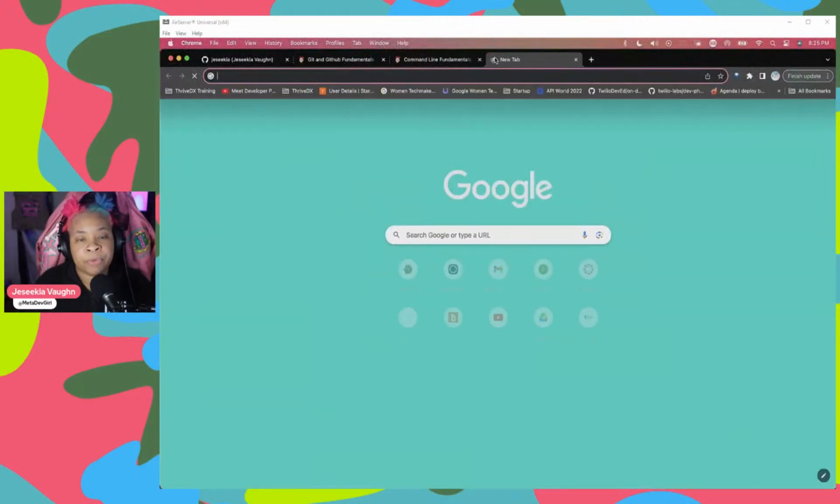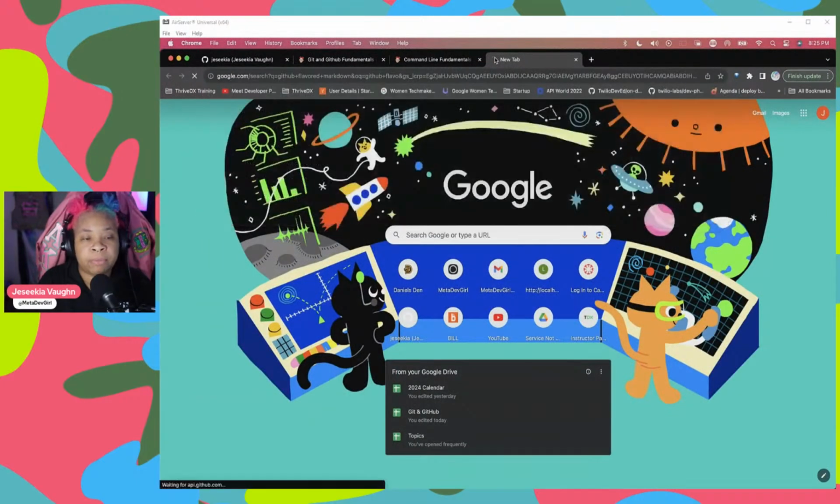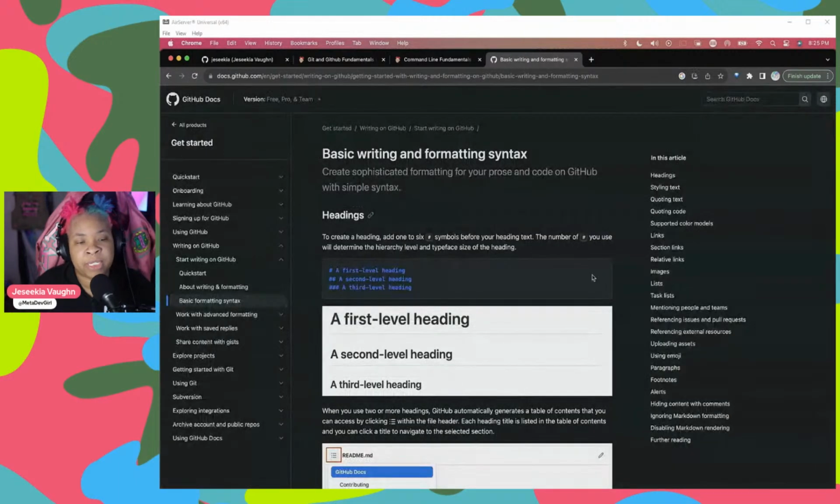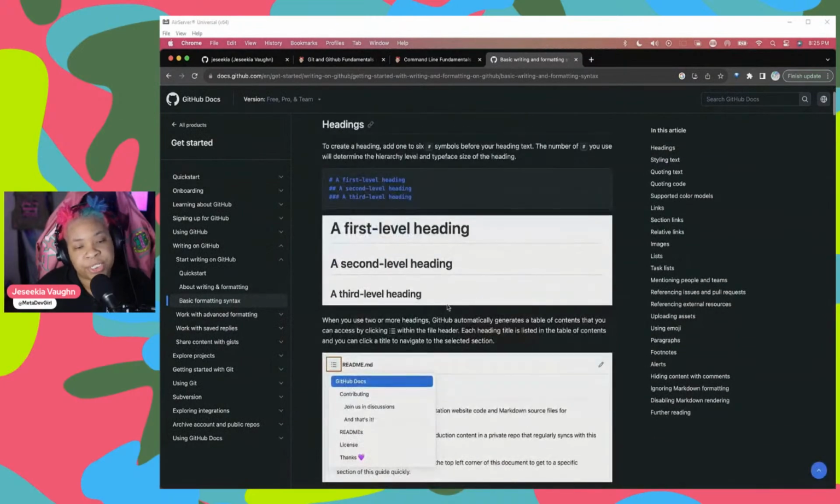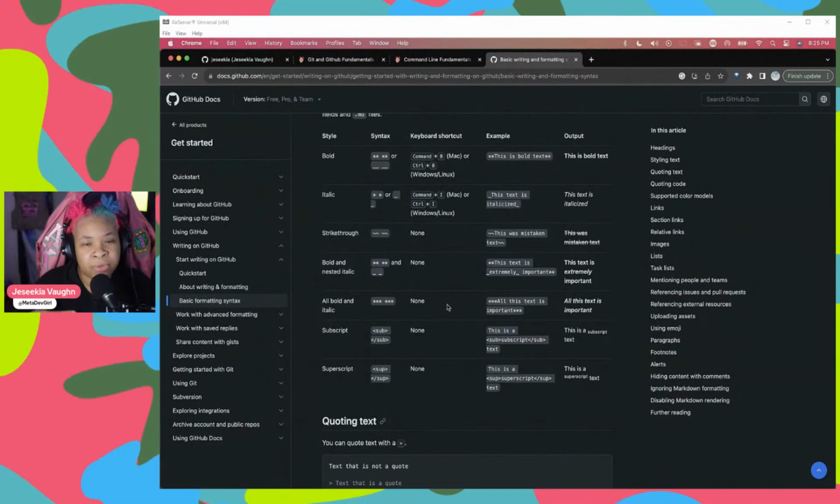I will recommend you use GitHub flavored Markdown, since all of our Git projects are going to be tied to GitHub in our case. So here's GitHub flavored Markdown. When you search for it, I always just pick the GitHub Docs page. You want to look at this from the GitHub source because there are some variances in Markdown depending on what source you're using.